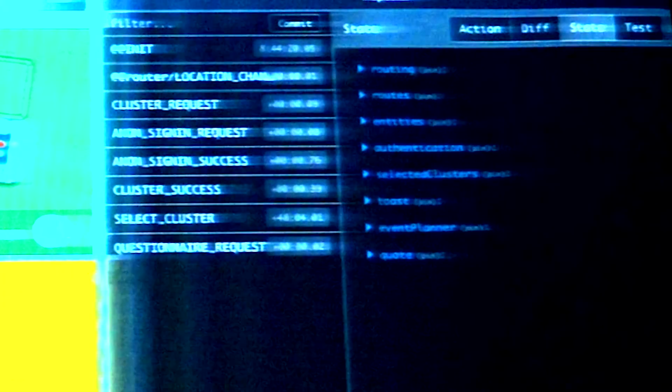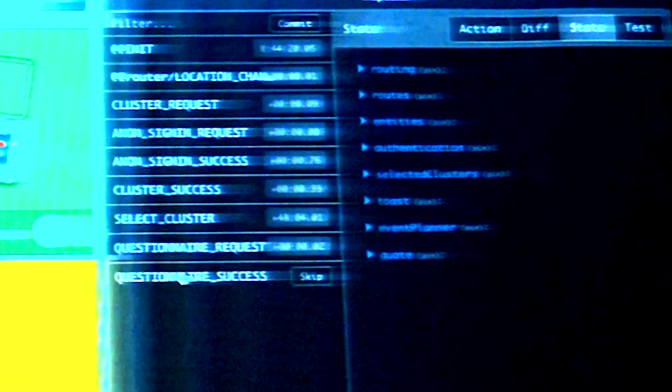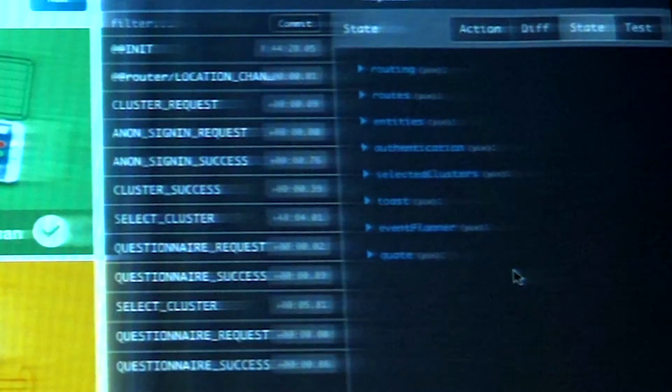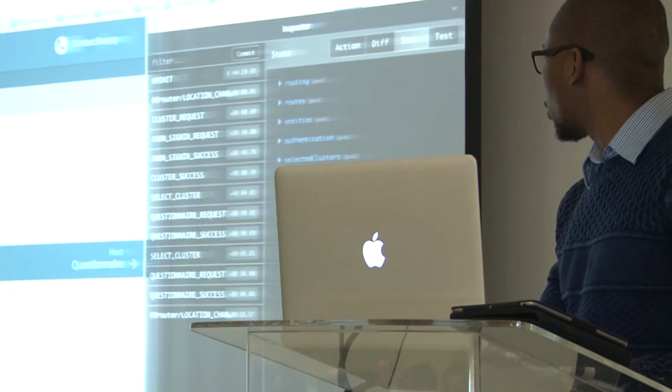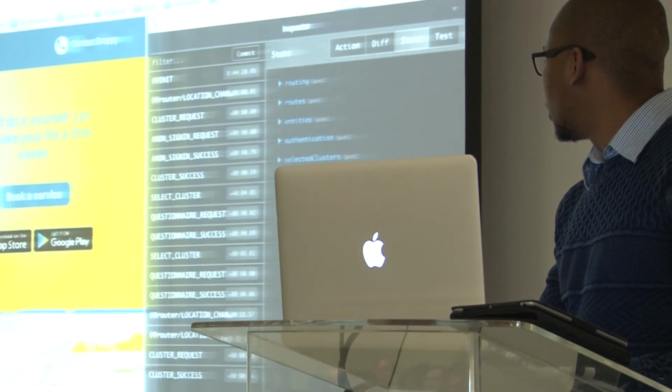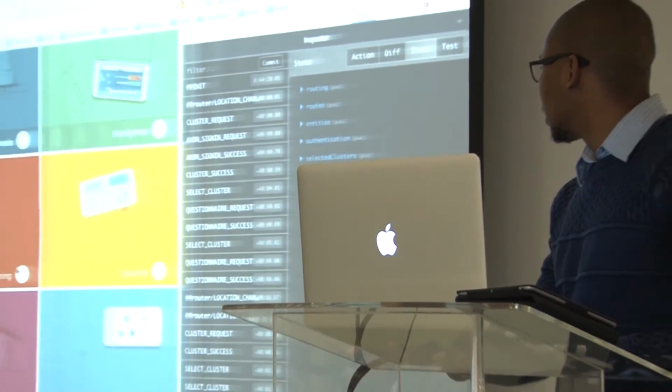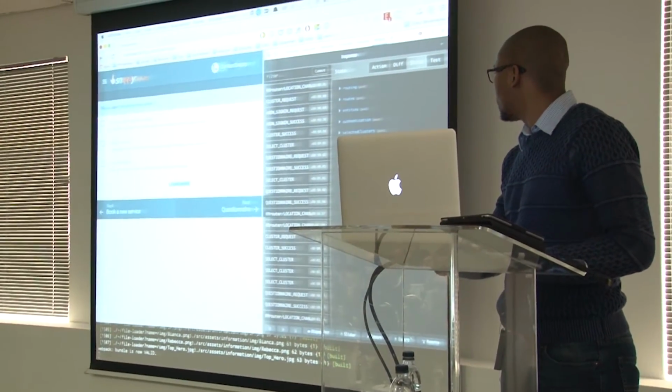So I'll just show you here. When I click, you see that? That's a new state. When I click security, I get another new state. So these are actions, right? So let's go through it. I'm just gonna select cleaning. So I'm looking for cleaning.